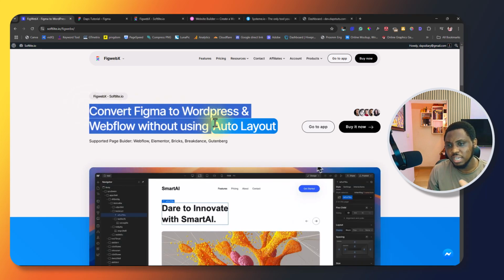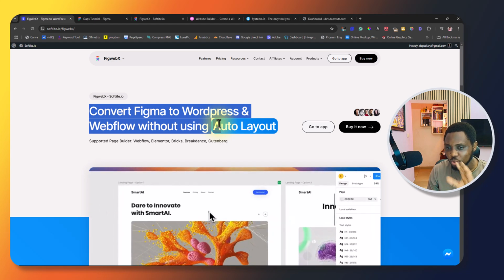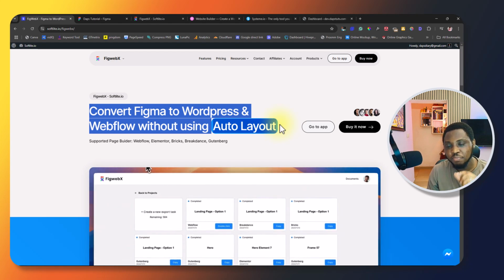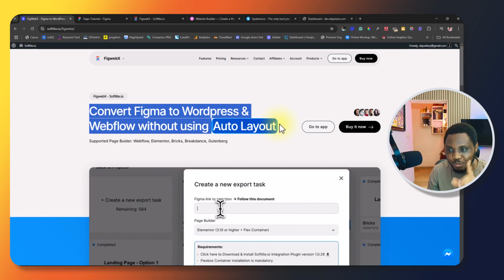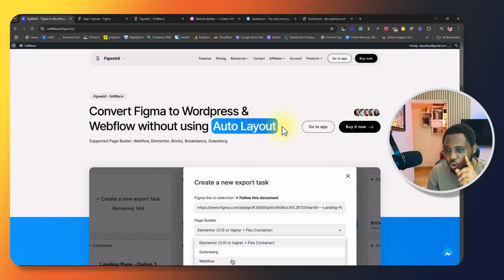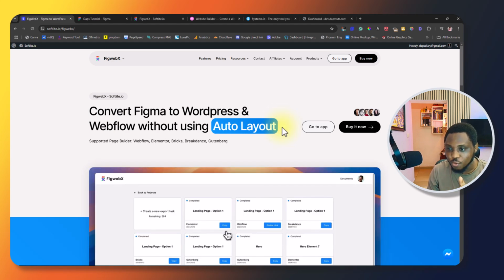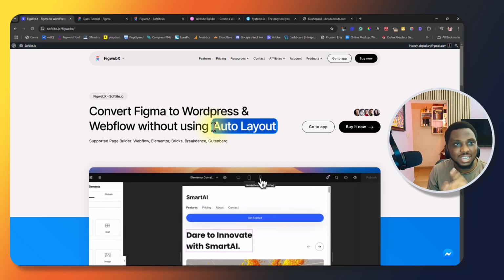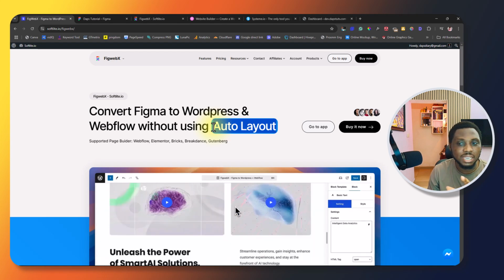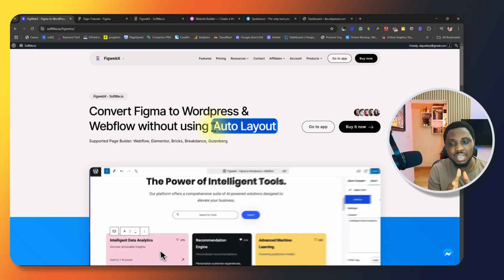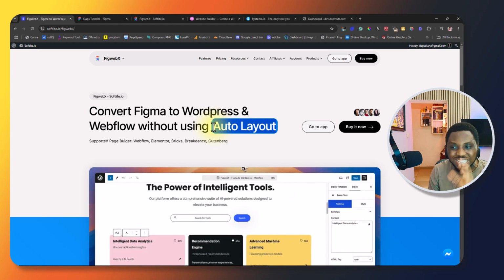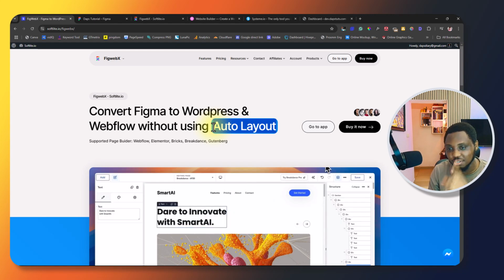But if you come to their website here, you see it says convert Figma to WordPress and Webflow without using auto layouts. So if you're using Figma, you would know that if this tool promises to help you convert your Figma to WordPress and Webflow without auto layout, this tool is going to do a fantastic job. I have not seen any tool on the market that will help you convert your Figma design to WordPress or to whatever content management system you are using without auto layout. This is crazy.